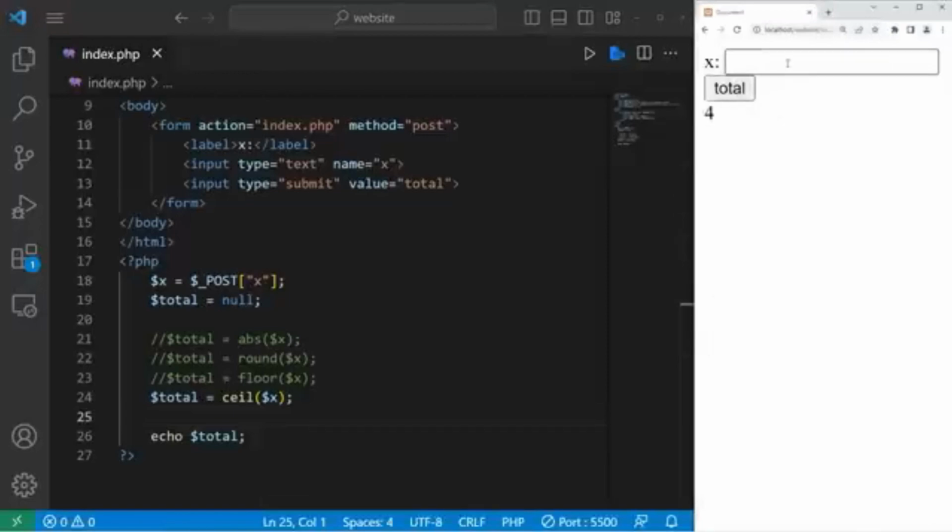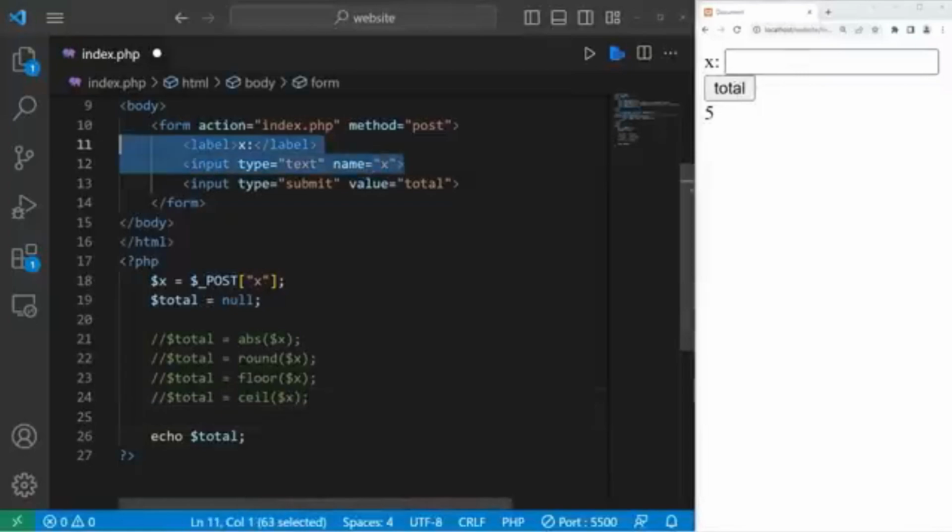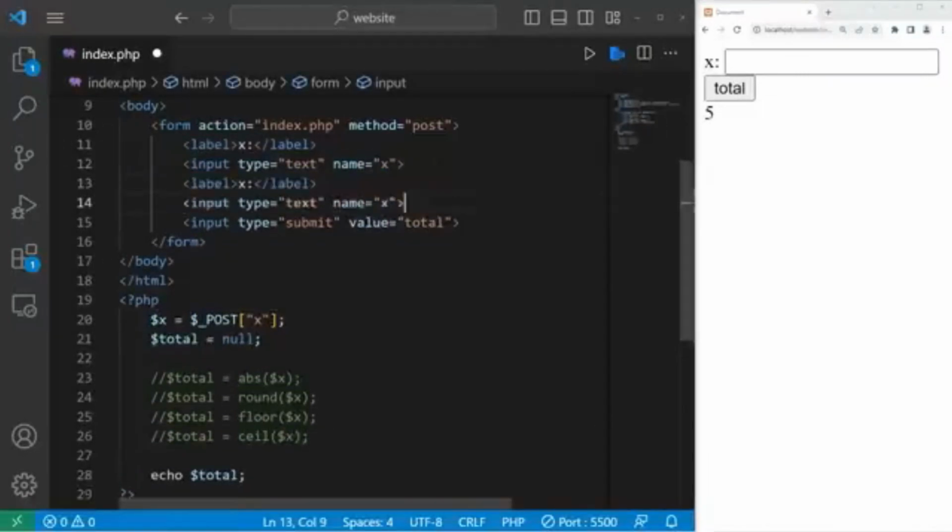3.14 rounded up is 4. 4.14 rounded up is 5. For this next example, we'll need another number. Let's copy our label and our text box, paste it, replace x with y, here and here.